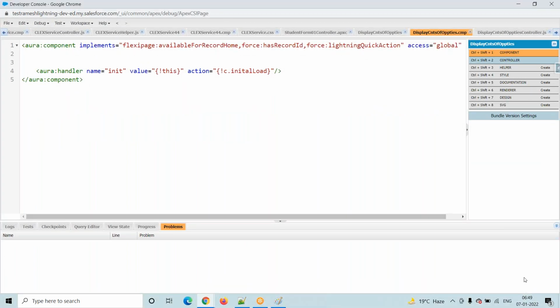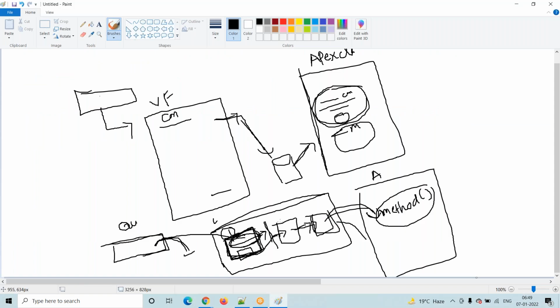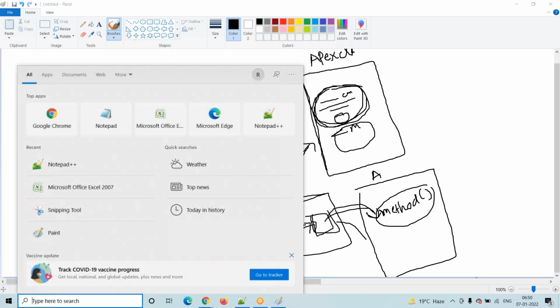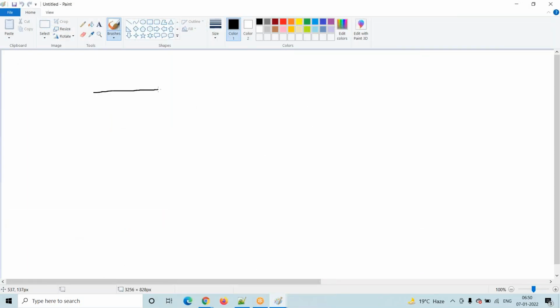Any questions on this one? Any confusion? Just observe here, a constructor is there, right? Here we don't have any constructor. Instead of a constructor, what are we using here? A handler. So whenever the user clicks on the quick action, internally it will call the Lightning component. When the Lightning component is called, what are we telling it? This is my quick action. When you click on the quick action, you have to call this Lightning component.